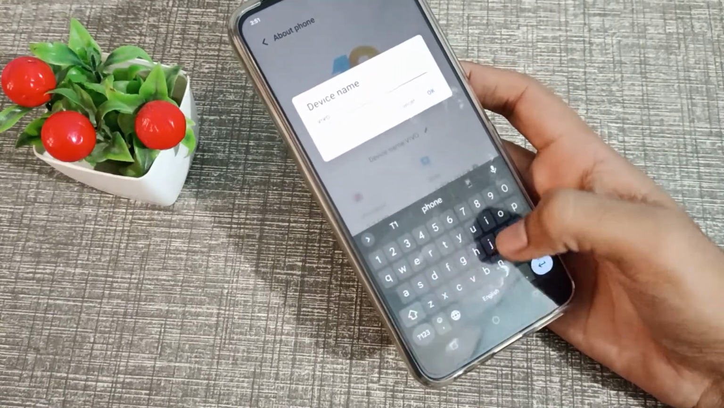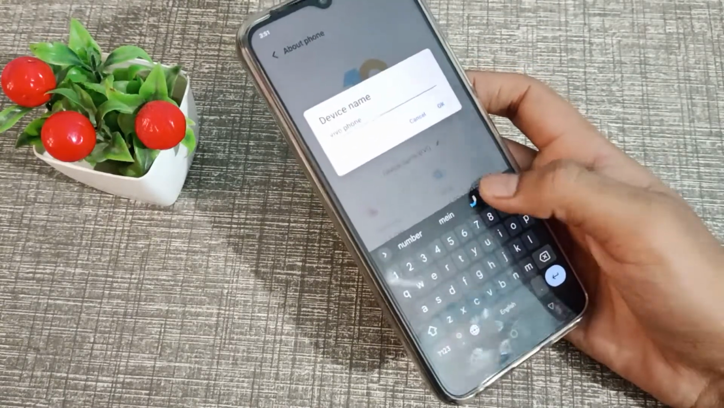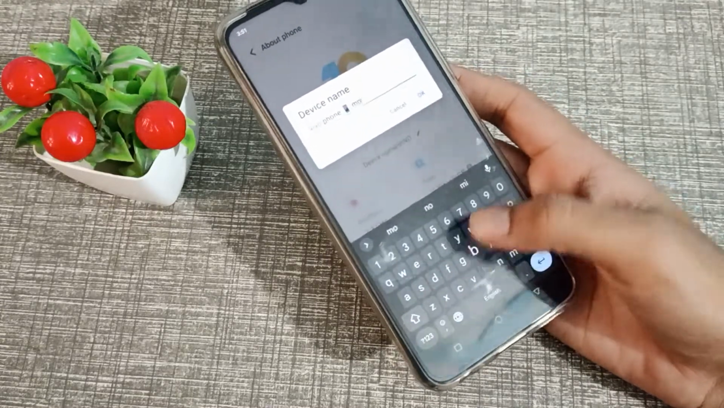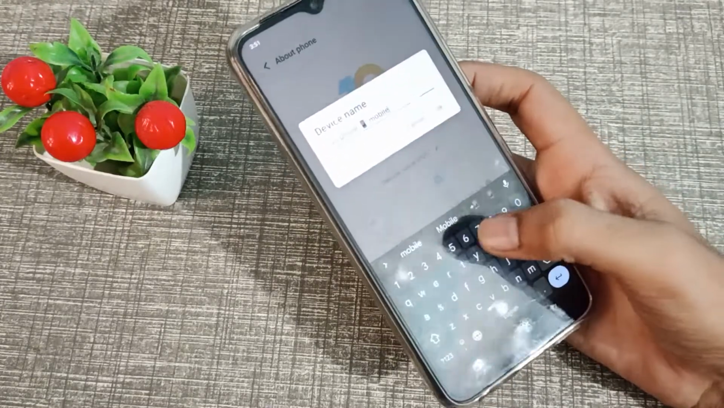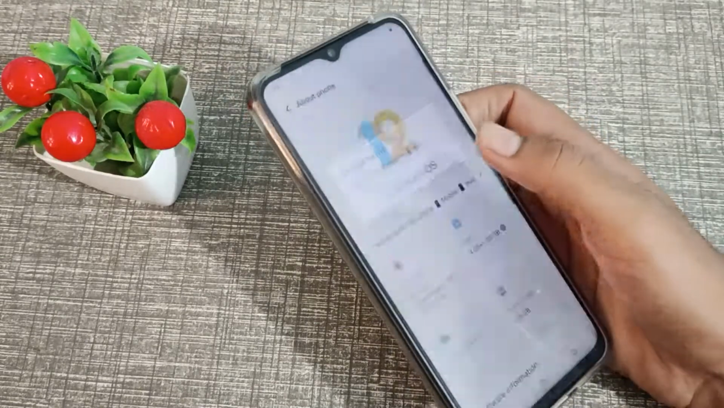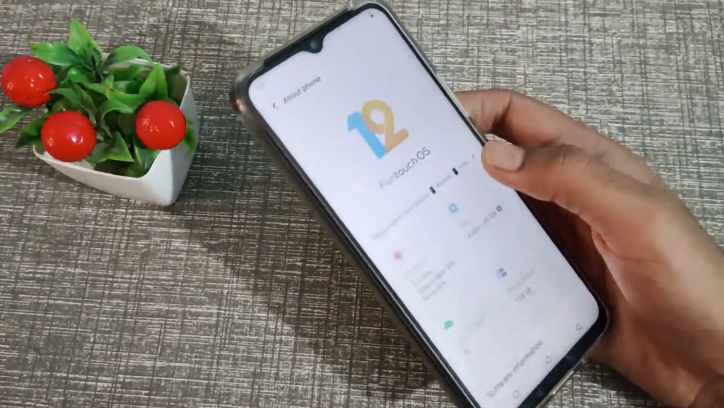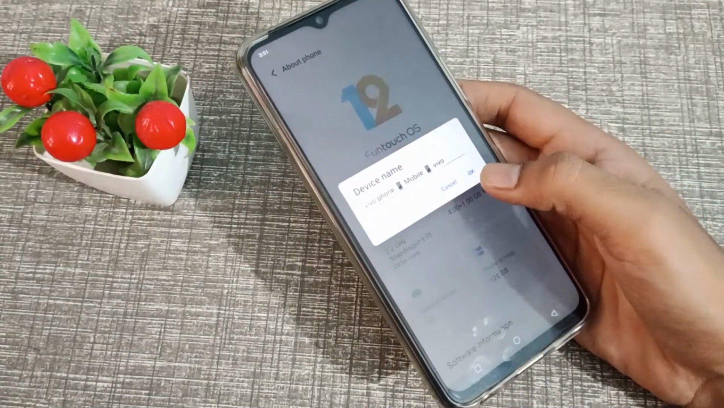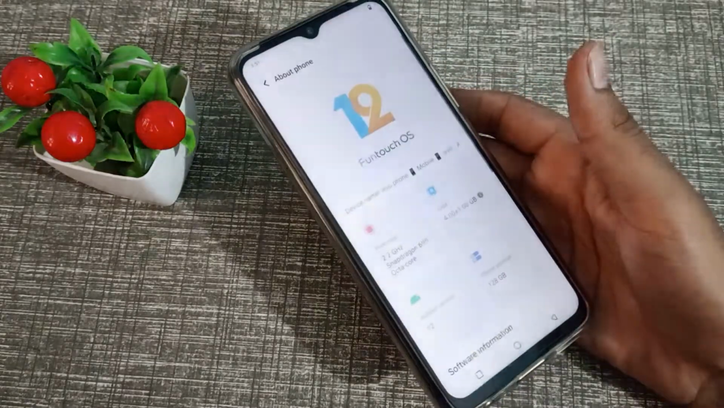Vivo phone mobile Vivo. So as we change it like that, you can change it to Vivo phone, Vivo mobile, and okay.